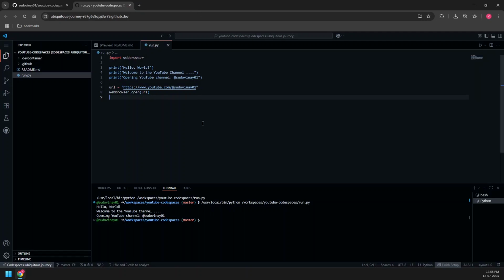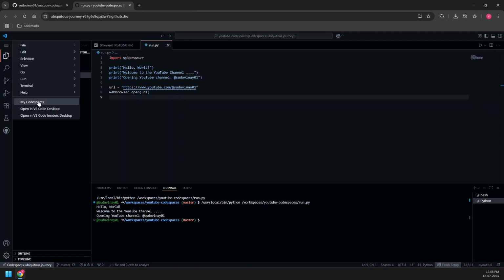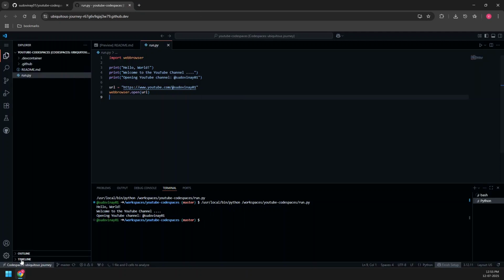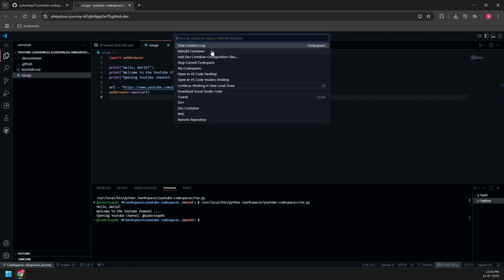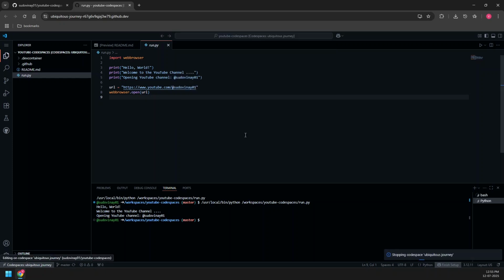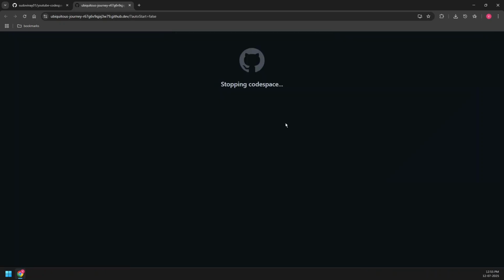If you are done with your coding, stopping the codespace is a good idea to save resources. To do this, click the bottom left corner of the Codespaces section and select Stop Current Codespace. This will stop the codespace and you can resume it later. We can close the tab after a few seconds as it closes on its own.